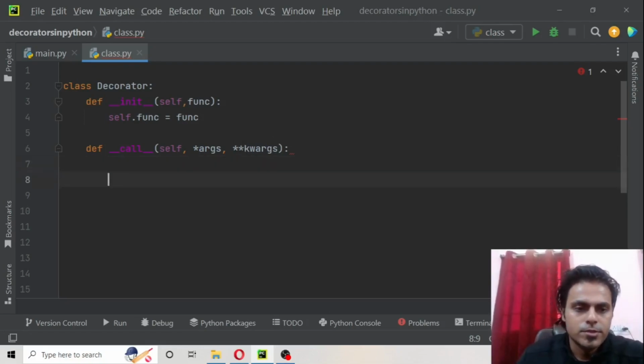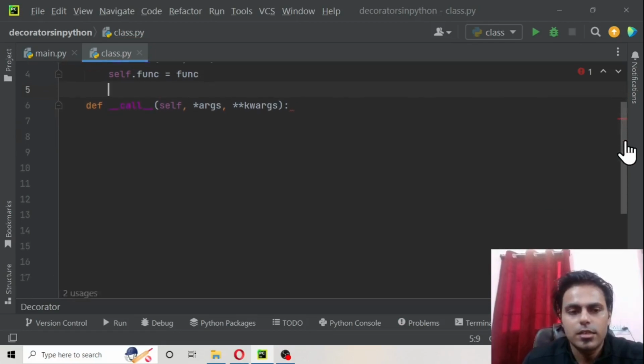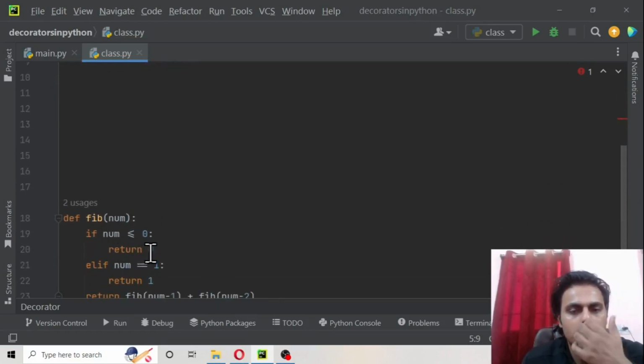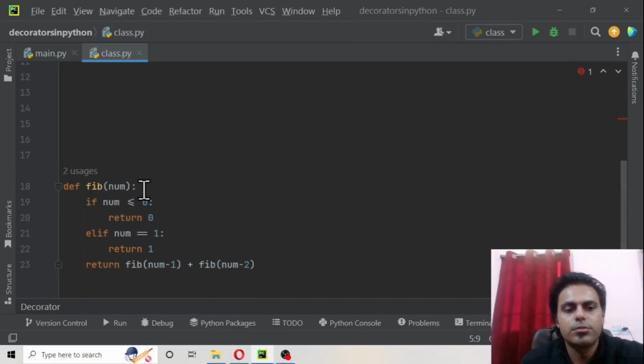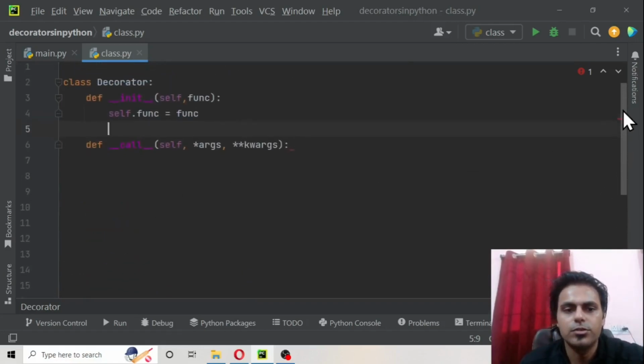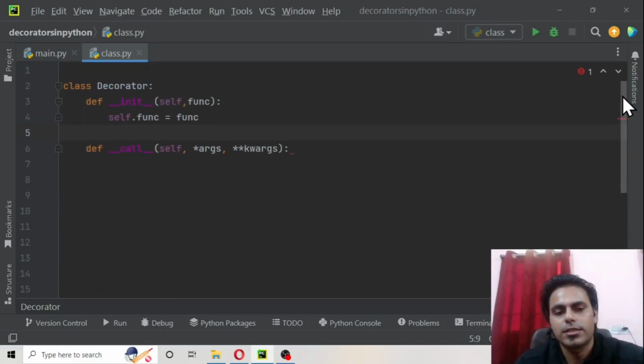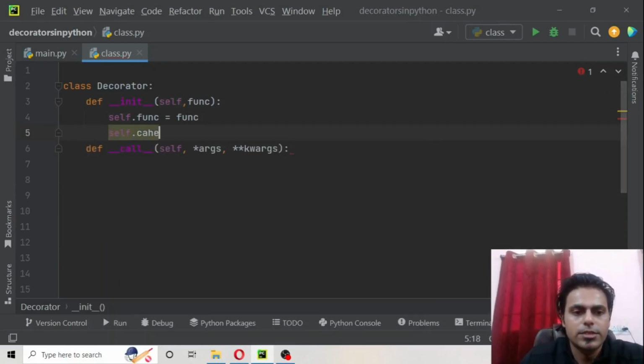We are going to be creating a cache for this, so the results of this would get printed to the console faster. We are going to be storing all the data that this function produces in a cache, and we are going to do this with the help of this decorator class. So we are going to create a self.cache variable here, and this is a dictionary.